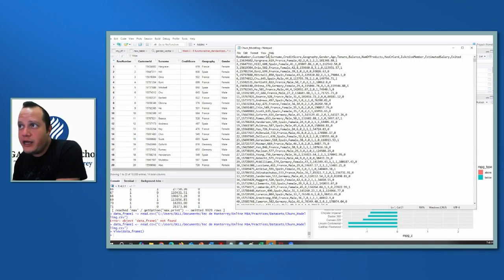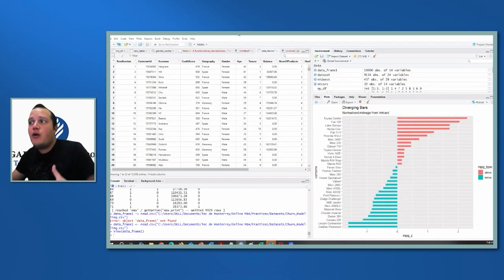Second one, customer ID, second column, right? The customer ID is nothing but a string of 8 characters. Here we go, customer ID and so on and so forth. Surname, right? Hargrave, and that is the first one. It's the third column, those are the last names, and so on and so forth. That's the way we work with data sets.